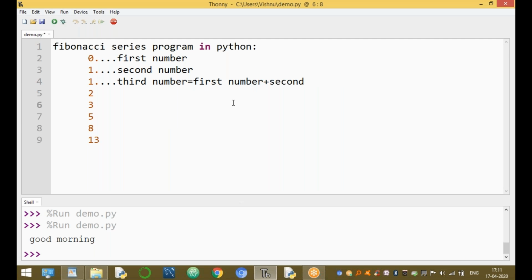Okay, clear. After generating the third number, change these two positions. Again assume that this is the first number, and this is the second number, and we generate the third number. First number value plus second number equals third number. Again the next time, this is the first number and this is the second number. Generate the series up to n numbers.